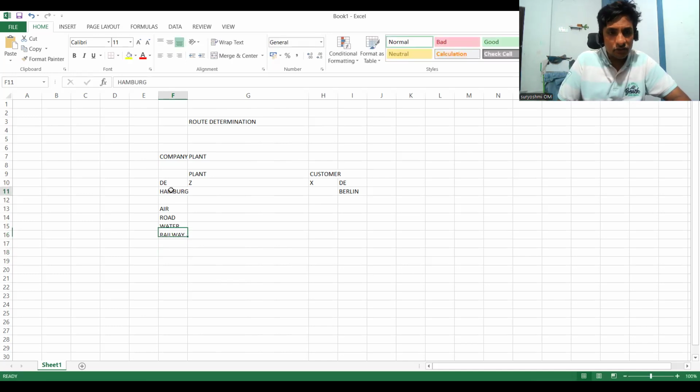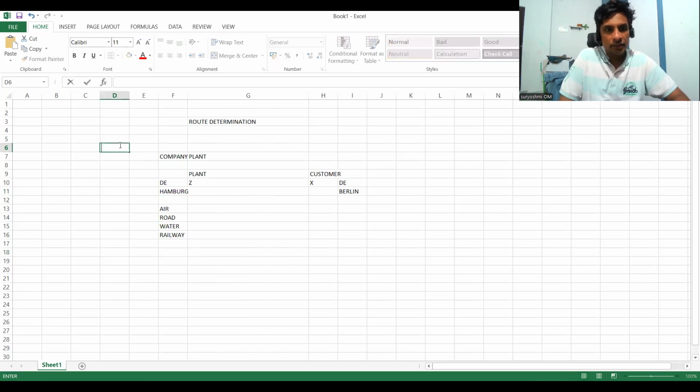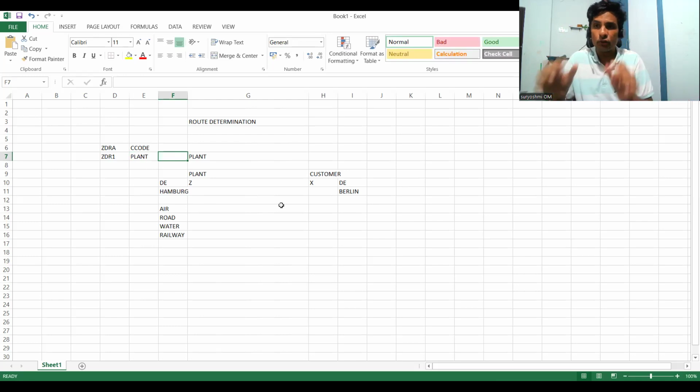In such a case, the customer has all these possibilities. Assume this is my company. I have created ZDRA currently, and the plant ZDR1 I have created. This is the company code, and this one is the plant. I have some customer, so when someone writes a sales order, I need to determine a route.